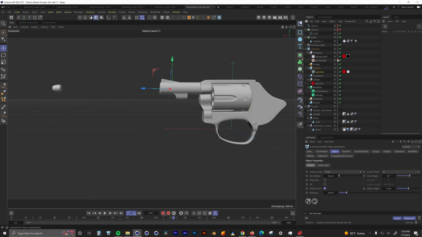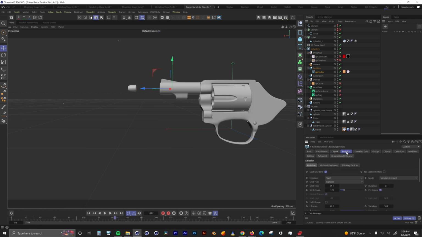I then put an emitter inside the barrel that shot out some particles. I set the emissions to shot and it would shoot at frame 95 with a count of 170 particles and it would last 6 frames. Let's take a quick look at that.